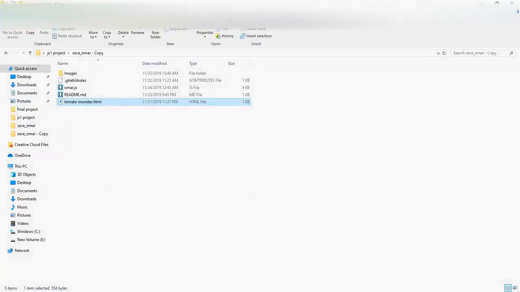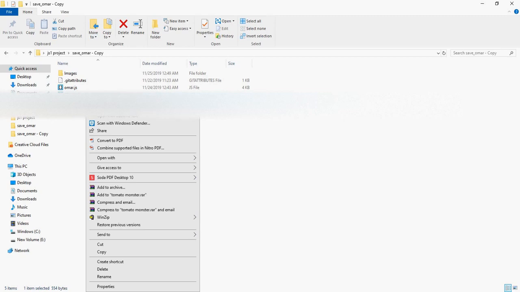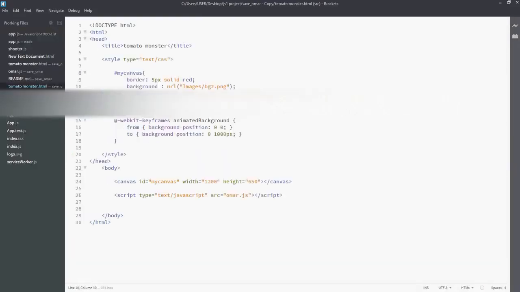Here is the code. Tomato monster. Let's open it with Brackets. Here is the code. This is the background picture, and this code repeats the picture and makes a moving background. So repeat at Y. You can change it to the X axis to repeat on the X axis. For the Y axis, the background will move from up to down.